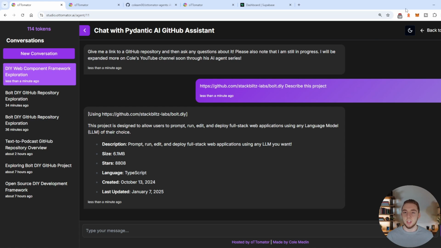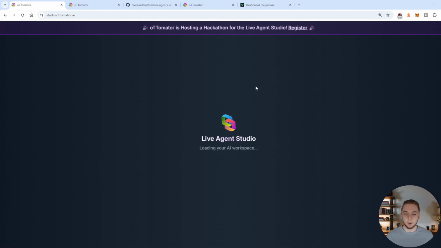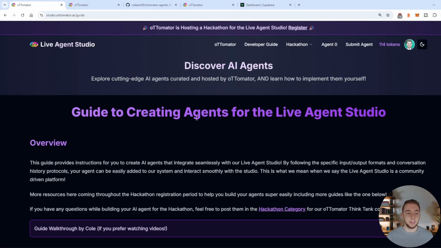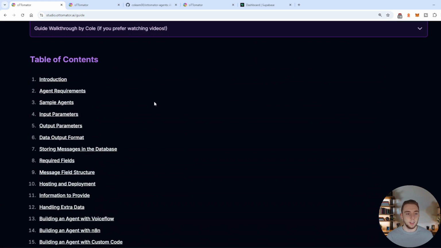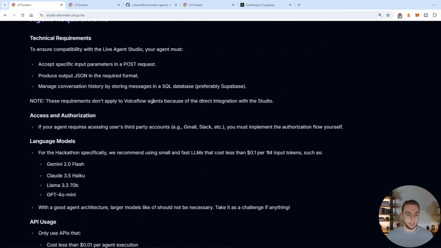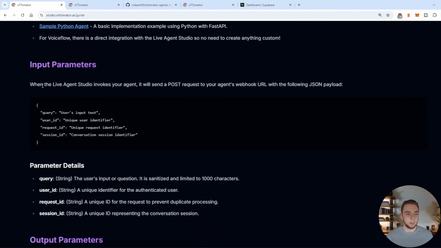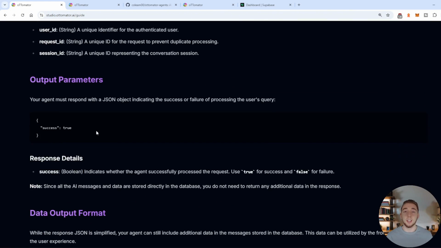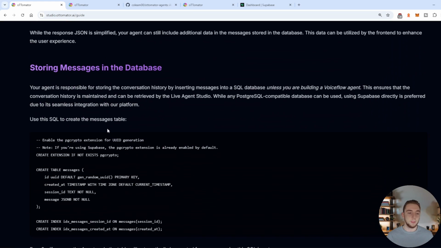So with that, we're going to go into the developer guide here because we're going to follow this to help us build our AI agent right now. So starting off, we have a lot of stuff that has to do with the inputs and outputs for our agent. And we're going to get into this in a little bit here. But the first thing that I want to focus on is getting our Supabase set up, because it's really important that we set up our database for conversation history for our agent.